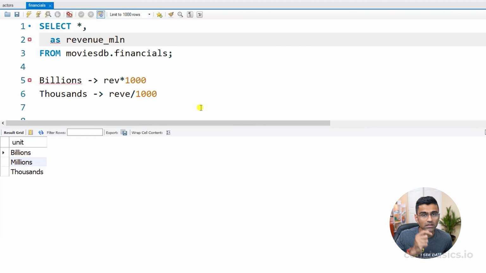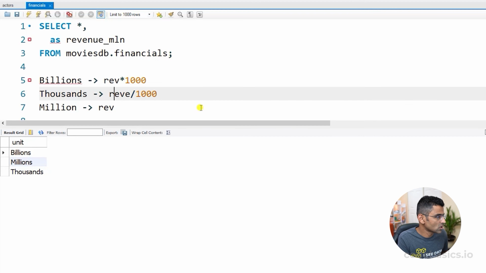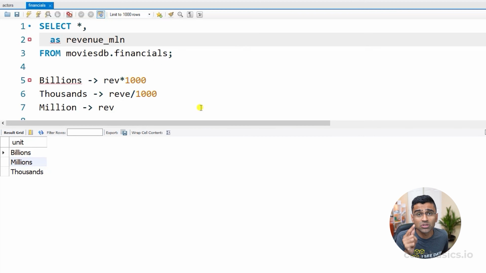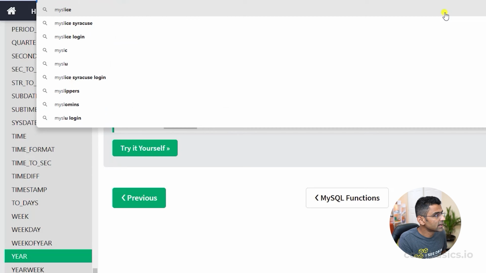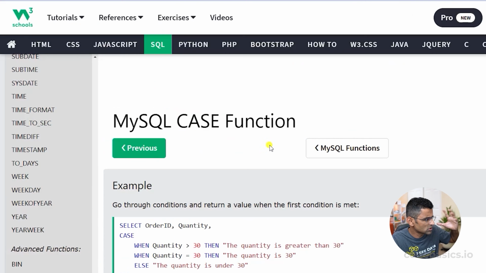So the if condition is useful when you have a binary condition. Previously we had if USD, then do this, otherwise do that. But here we have more than 2 conditions to check. If billions, then do this. If thousands, then do this. And if the unit is in millions, then just keep things as is. Okay, so how do you express that? You can do this using something called a case statement. Now, how does a case statement work? You will say MySQL case statement. You are using your most powerful weapon, folks, Google search.